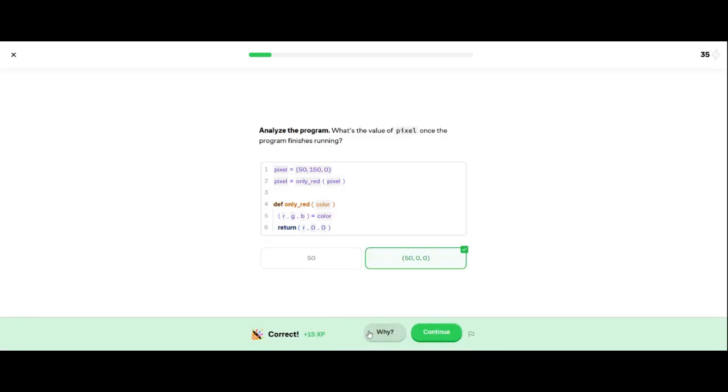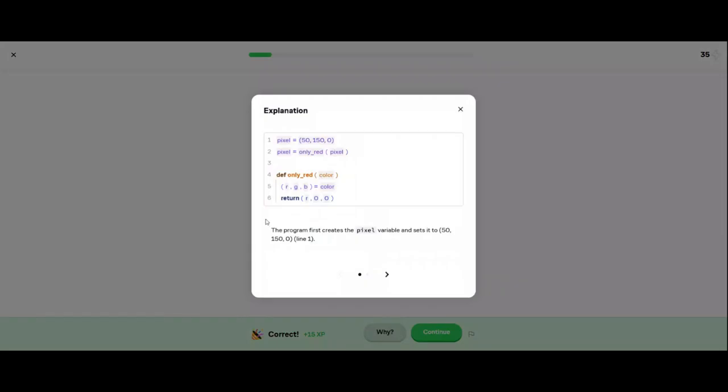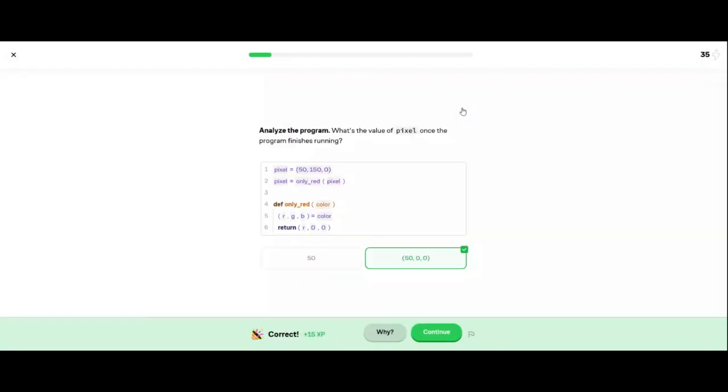That is correct. Why? The explanation tells us that the program first creates the pixel variable and sets it to (50, 150, 0) as shown in line 1. Then it inputs pixel (50, 150, 0) to the only-red function. The output of (50, 0, 0), shown in line 6, becomes pixel's new value as shown in line 2. Line 2 returns only 50, and the rest are 0 values. The output will execute as appropriate. Something simple to get started. Anyway, continue to the next.